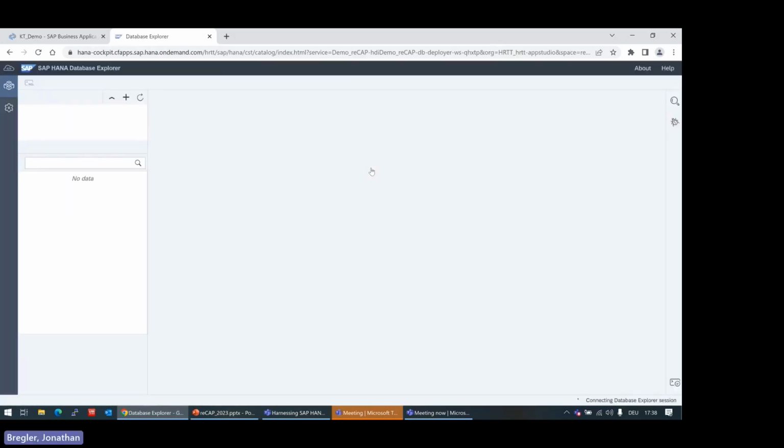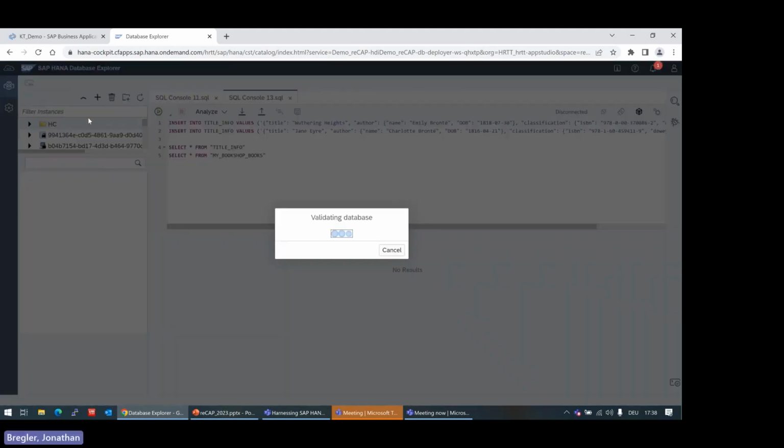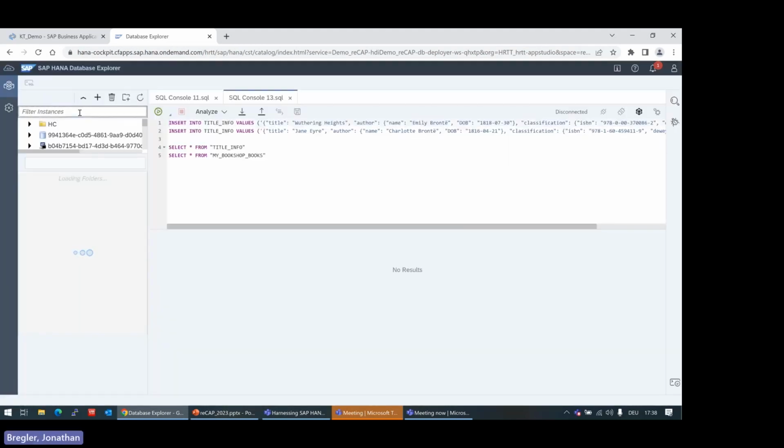And so let's do this really quick. Takes a tiny little bit to load. There we go. And now it's actually already adding the service instance that I just created. It's already automatically adding it to the Database Explorer, so it's nothing that I need to do here. And then what did I name it? Demo recap.